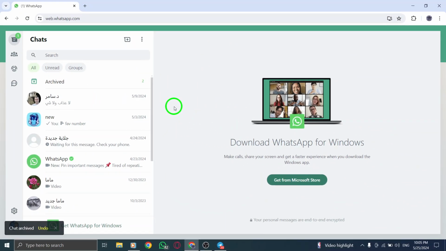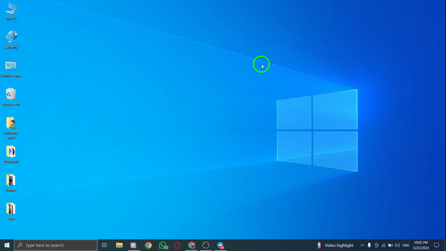By choosing to archive the group chat, you will move it to the Archive Chats section, keeping your main chat list organized and clutter-free. By following these simple steps, you can effectively archive a group chat on WhatsApp Web using your PC, ensuring better organization and easy access to your important group conversations.